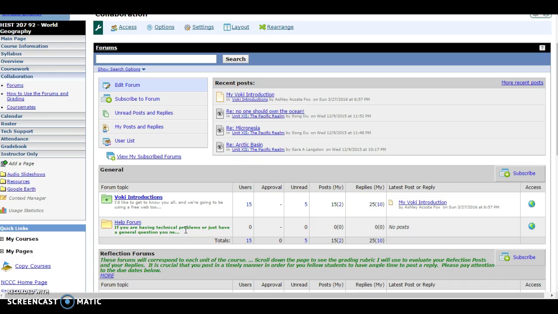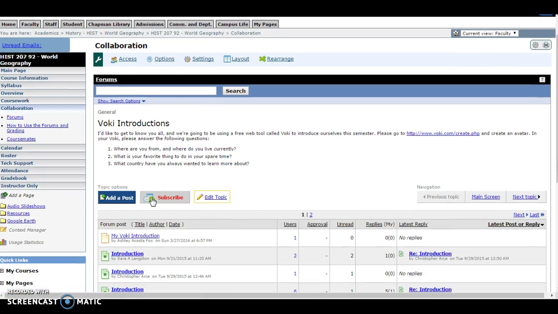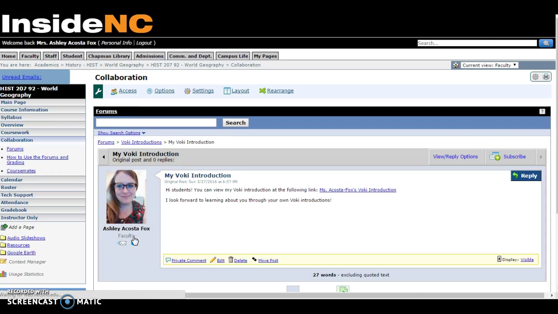So I guess one of the things I'm always looking for are ways to incorporate accessible media. And I'll talk more about accessibility later. Here is my Voki post in the forum.